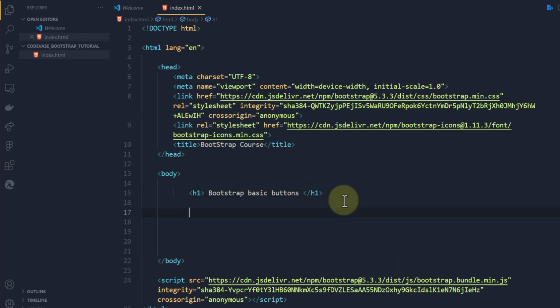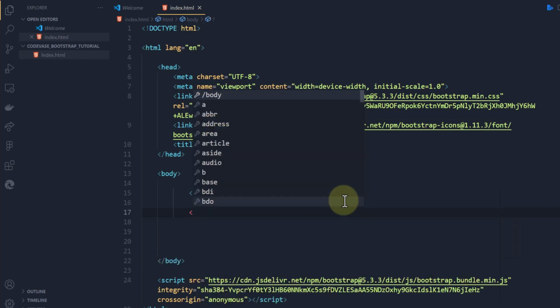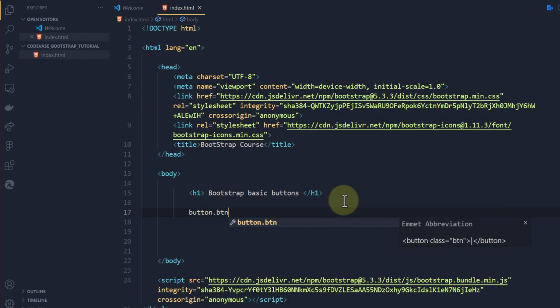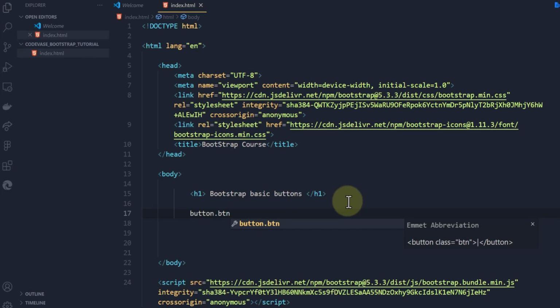Now in Bootstrap, if you want to make use of a button, let's use a button tag. If you want to make use of a button in Bootstrap, you must give it the class of btn first. The btn class represents the base of the button. Then you give it a button color. You have to first let Bootstrap know that this element I am typing is going to be a button. Then this will be the style of the button.